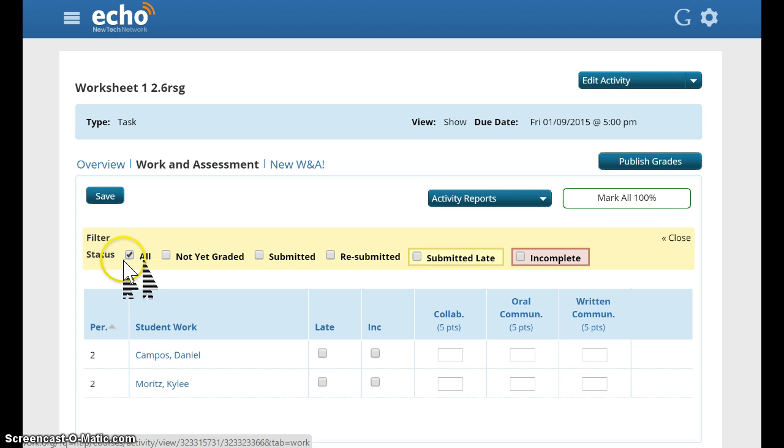So status, we want to look at all. You might be able to filter this later. Which ones have not yet been graded? Maybe if some are turned in late. Which ones have been submitted, resubmitted, submitted late, or incomplete. Again, very important to save at the top. You can mark all as 100%. Maybe, again, teacher personal preference.